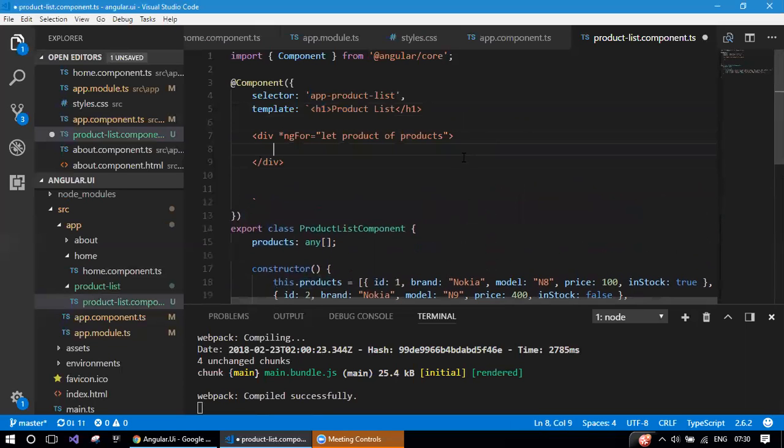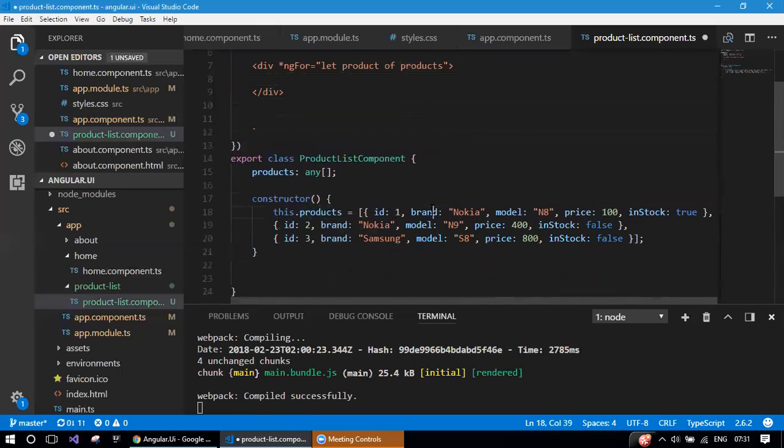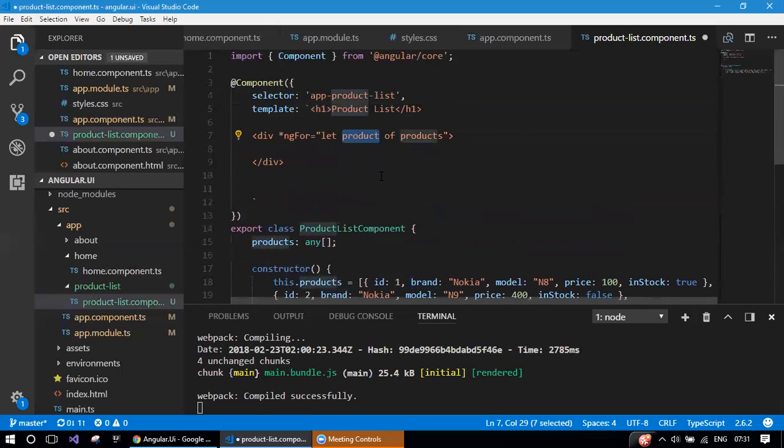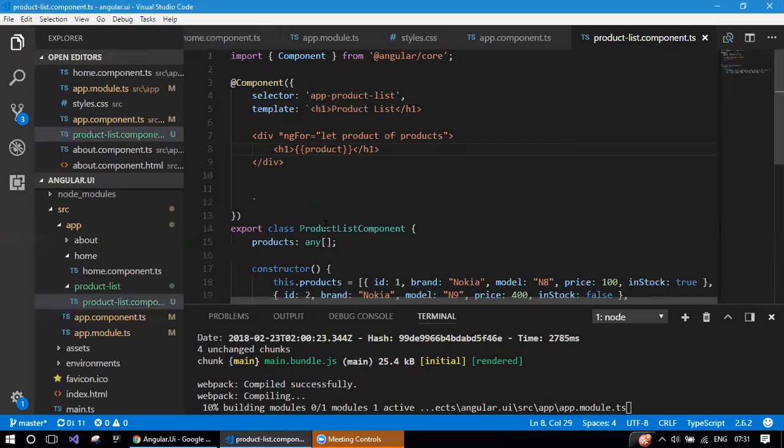Inside the div, I want to show the brand of the product. Each time this gives me a product, which is an object. I cannot directly say h1 product. Let's see what happens if I say that.